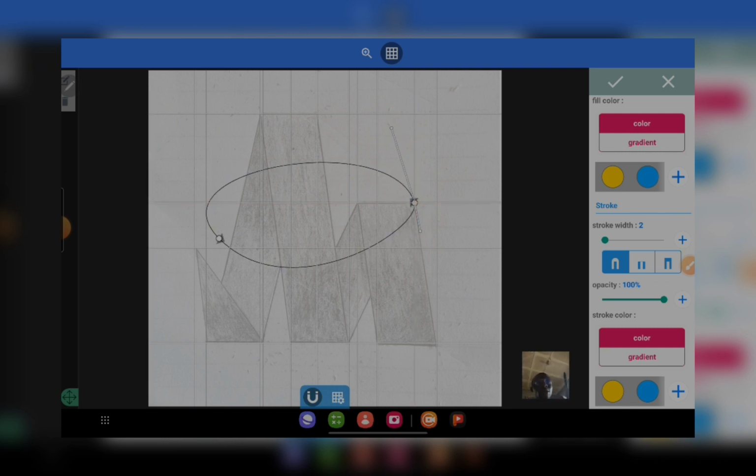So now I'm going to start the vectorization. Just follow me and see what I'm going to do. I'm going to vectorize the ones behind. Then after that, I'm going to vectorize the ones at the front. So just follow me and see how I work on this now.